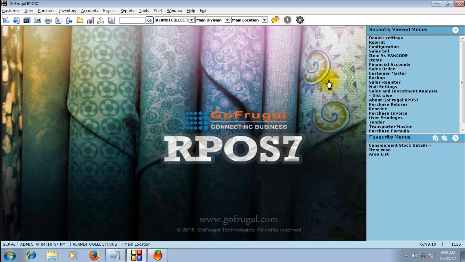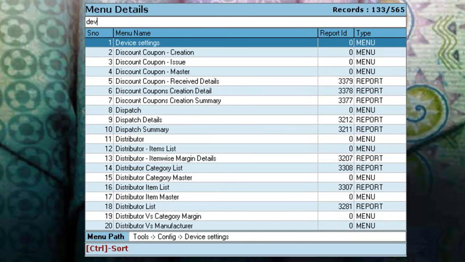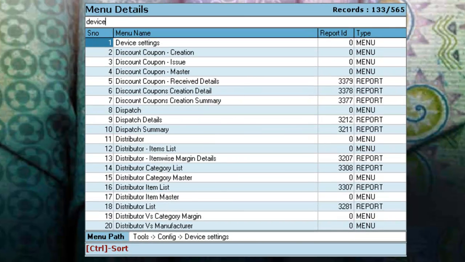In this video, I will guide you how to map the barcode printer with your GoFrugal RPOS7 application. Click on Go and open Device Settings. The Device Settings is available under the menu path Tools, Configuration, Device Settings.